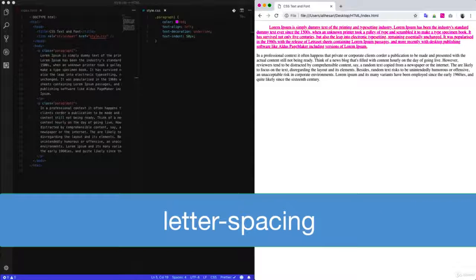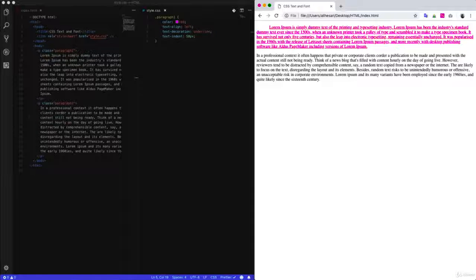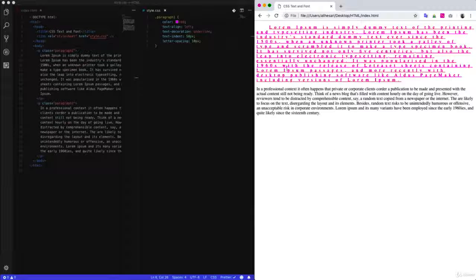The next property is letter spacing. This property is used to specify the space between the characters in a text. Its values are determined using length parameters. You can use positive values to increase the space between letters or a negative one to decrease that space. Letter spacing 10 pixel. And reload again, and you see the result of letter spacing in the first paragraph.